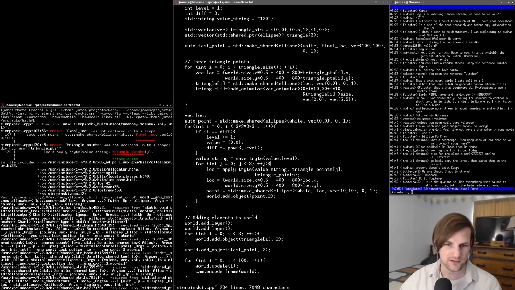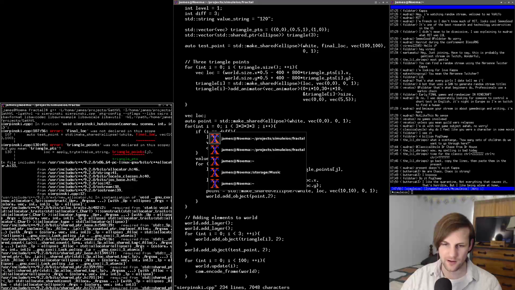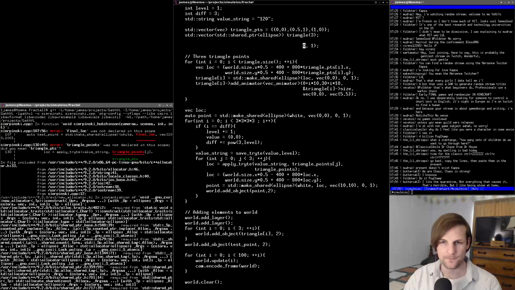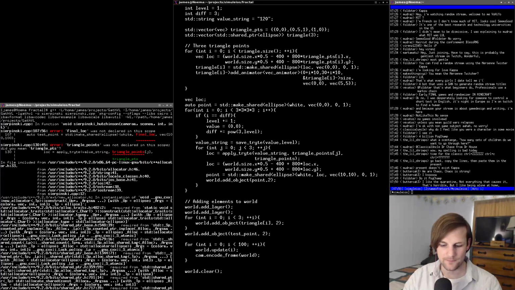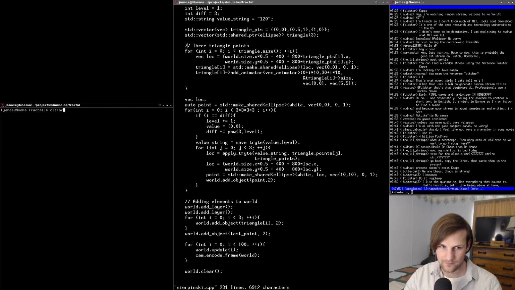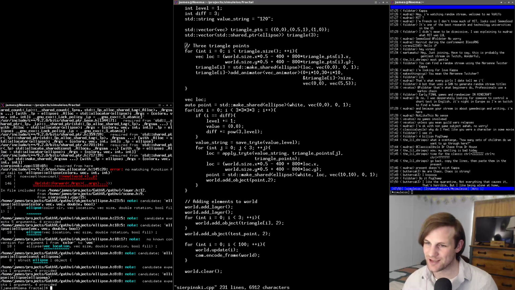Okay, final location was not declared in the scope. That's fair. What did I define in that scope? Final location. Where is that? Final location is here, but it's only there. What? Did I do something really dumb? I probably did. Oh, I can just delete that. And I believe this should work now. No, it doesn't.